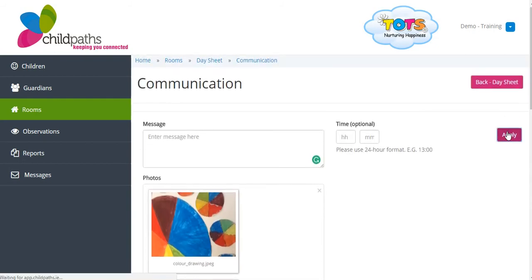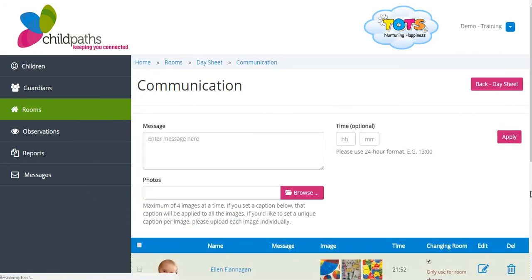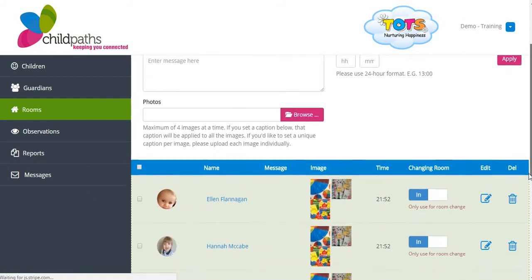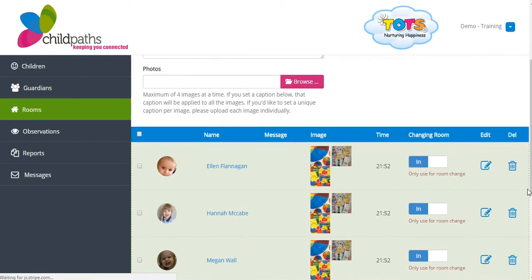So what happens there, when you actually upload the photographs, you'll see down below that these photographs will actually start to appear in front of the child's profile. So again, I'm pressing all these buttons. You're probably wondering where on earth is all this information going.